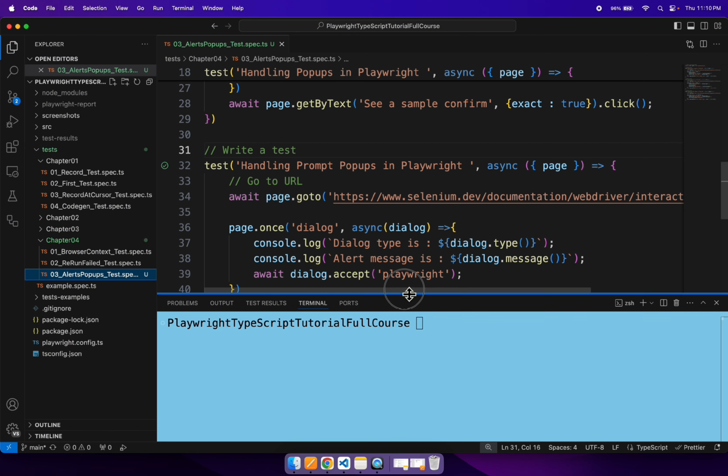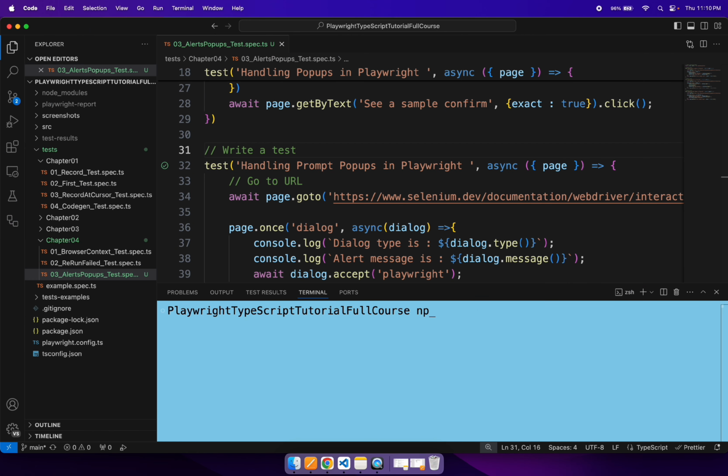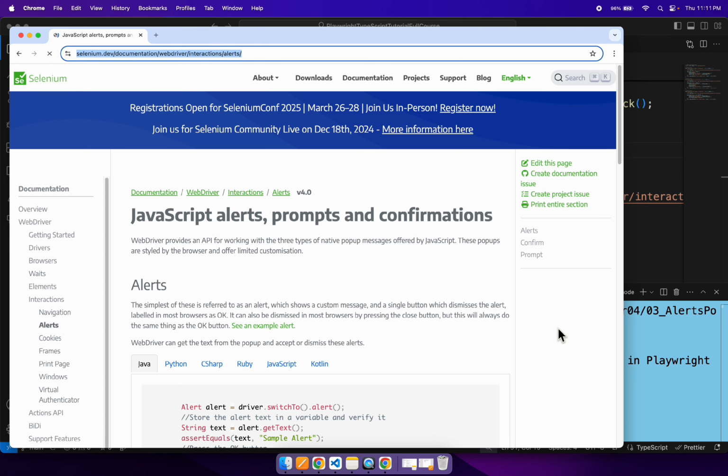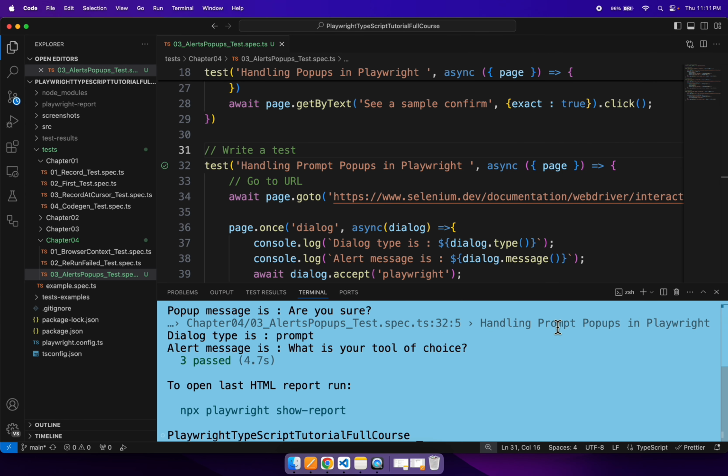So let me go to the terminal here, and here I will enter npx followed by playwright test, and I will specify the spec file name here. So I will copy the relative path of the spec file and I will press enter. So let's run all three tests and we will see what type of dialogs appear when running each type of test.